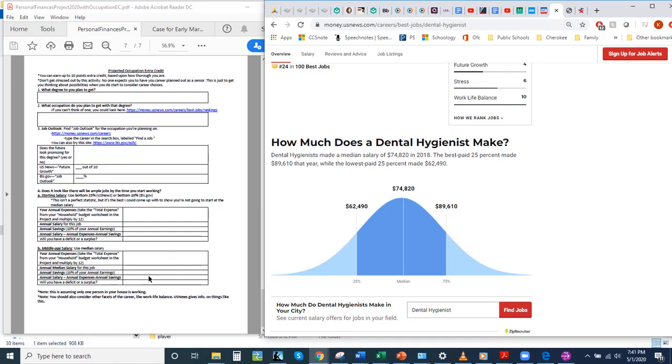And then for this one, you do all the same steps, except now you're using the median. This is when you're middle age, you've moved up. You first get started, but then you move up, get more experience, reputation, on-the-job training, and now you're earning more. And that would go into this box, middle-aged. Note, this is assuming only one person in your house is working.